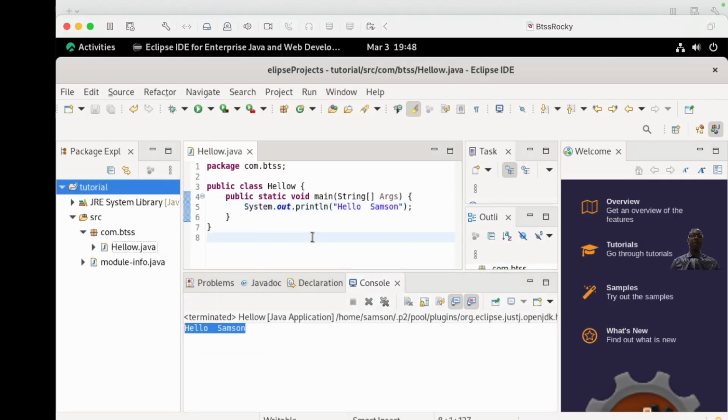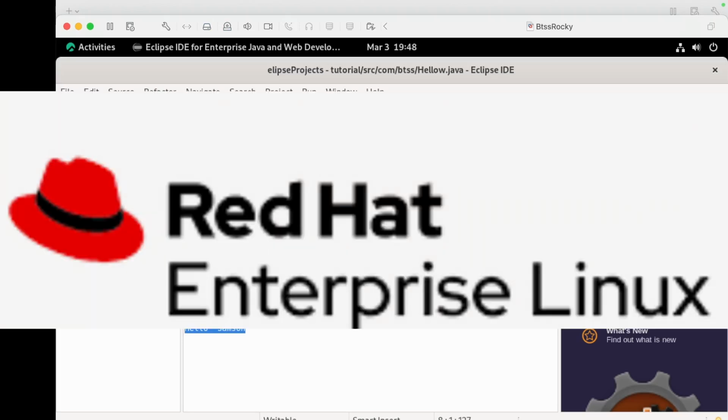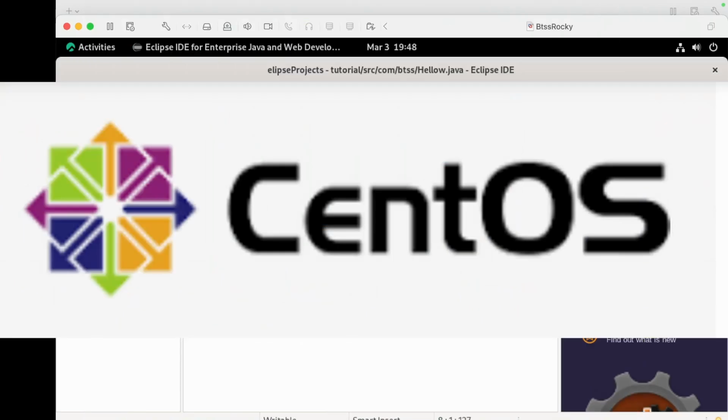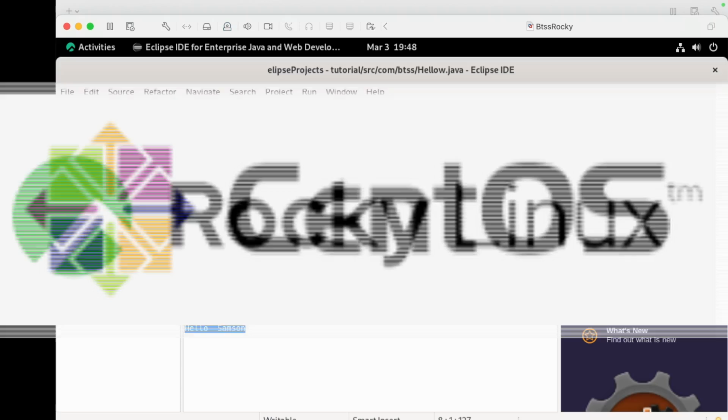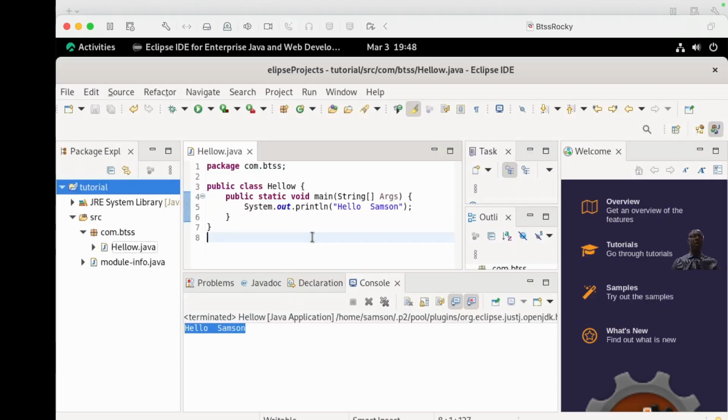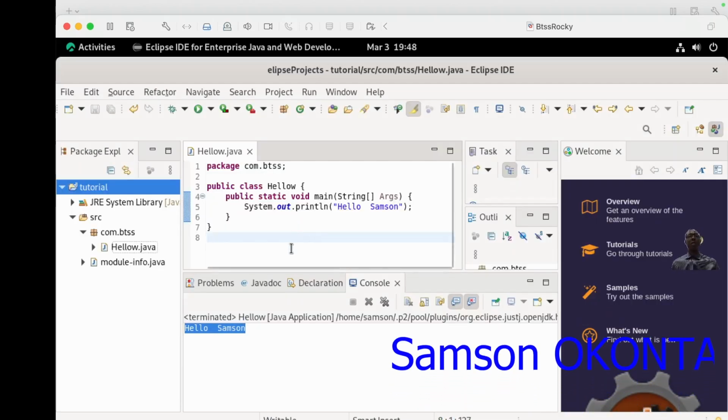Basically, that is all. We have installed Eclipse on this Linux. This is the same process for Red Hat, Fedora, CentOS, Oracle Linux, Unbreakable Linux, Rocky Linux. Of course, this is a Rocky Linux. We have been able to install Eclipse IDE on it and compile our first Java program with it.